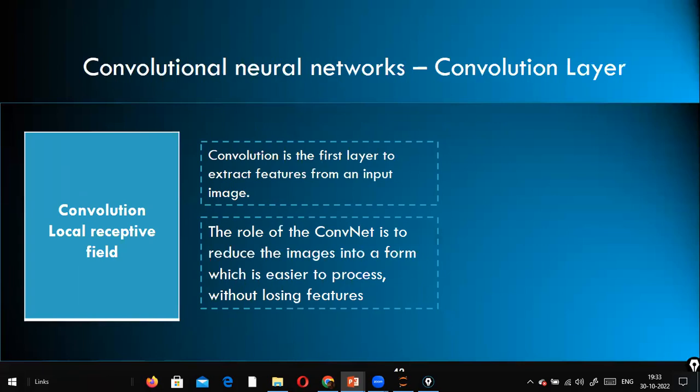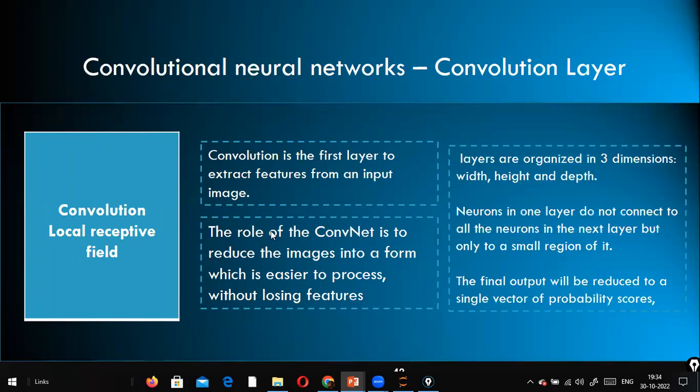The convolutional layer is the first layer to extract features from an input image. The role of the convolutional layer is to reduce the images into a form which is easier to process. That is the whole idea of the convolutional layer. It helps us do the feature selection or feature extraction. That's all. The layers are in 3 dimensions: height, width, and depth.